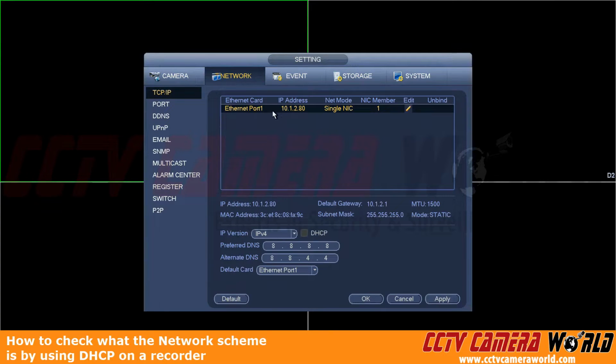Hopefully this video helped you figure out what your network scheme is. Continue reading our guide to figure out how to set up the rest of your system, and then also utilize this IP address scheme that you have figured out.